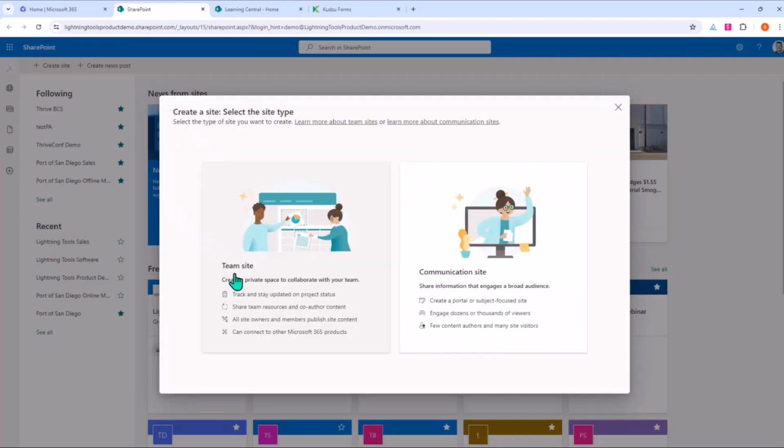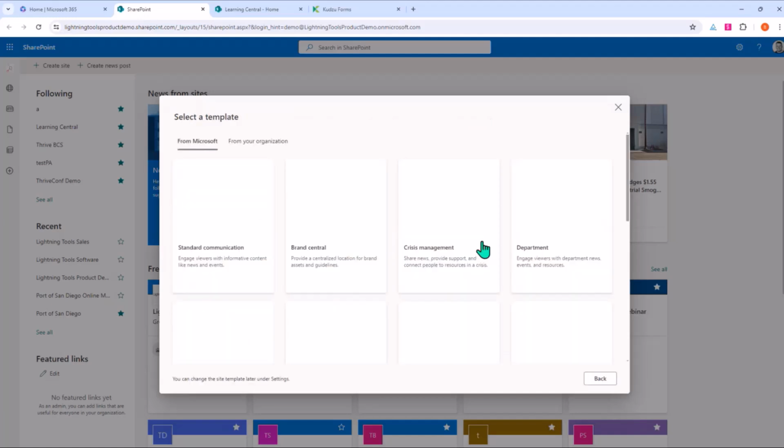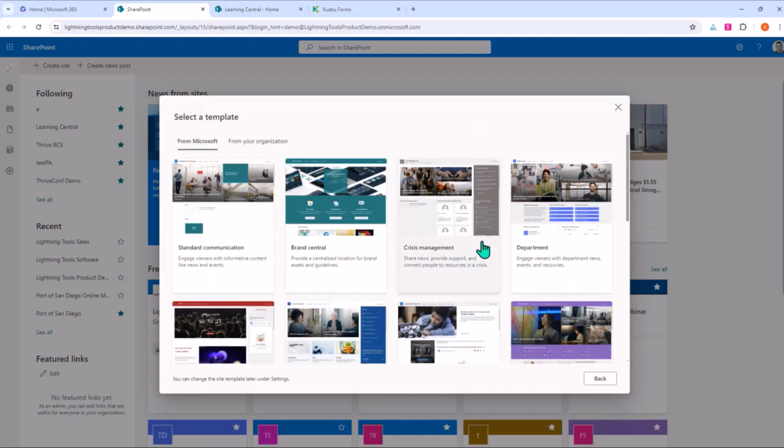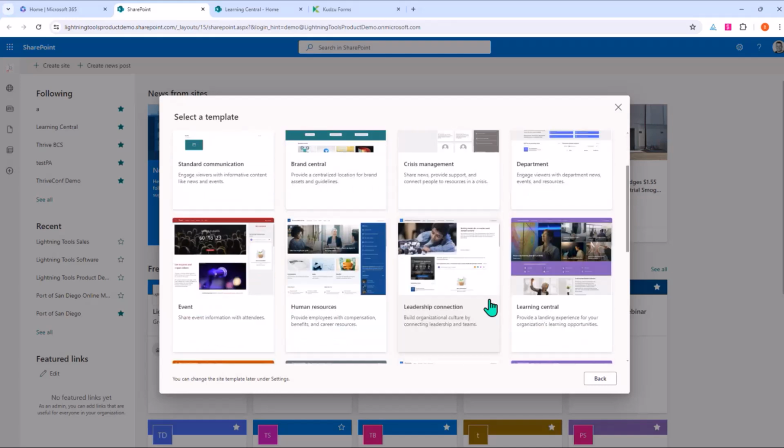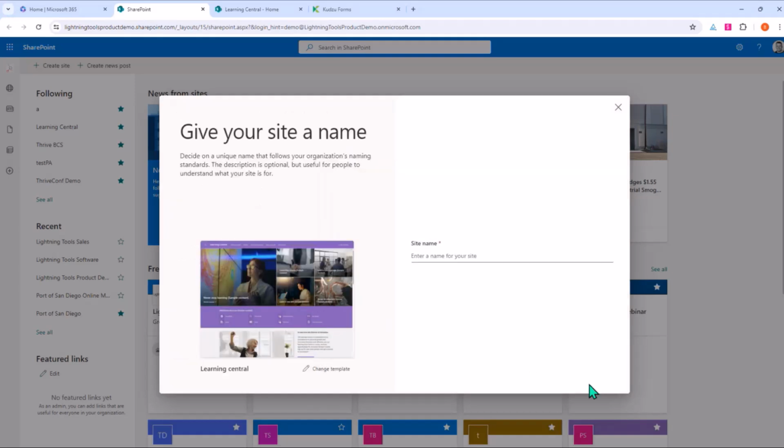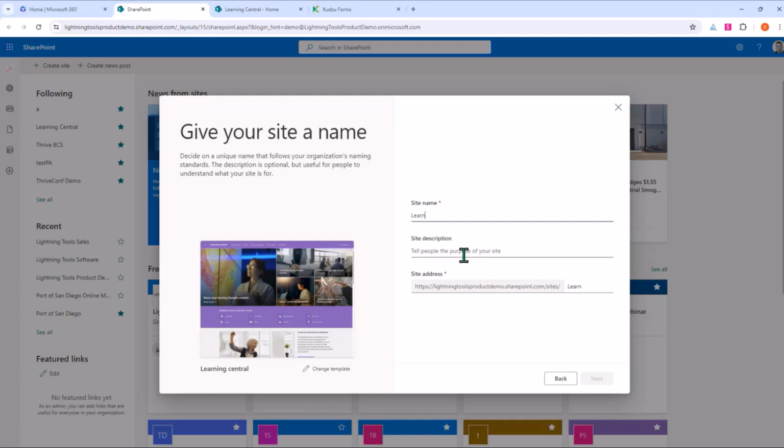So I'm going to click onto Create a Site. I'm going to choose the communication site template. Of course, you could use this with either a team site or a communication site. I'm going to use the communication site option, and I'm just simply using this Learning Central communication site template here. So we'll click onto Use Template, and let's call this Learning Hub or something along those lines.